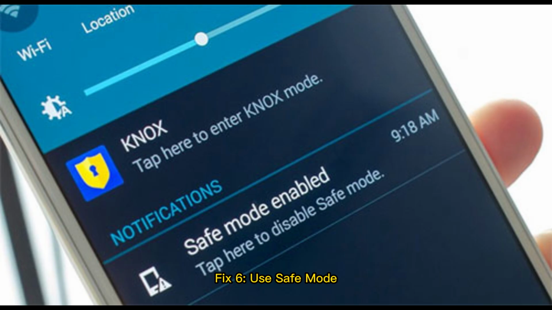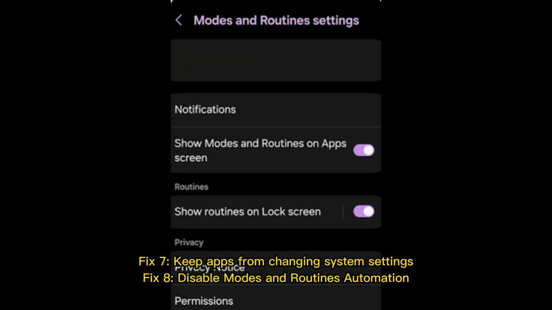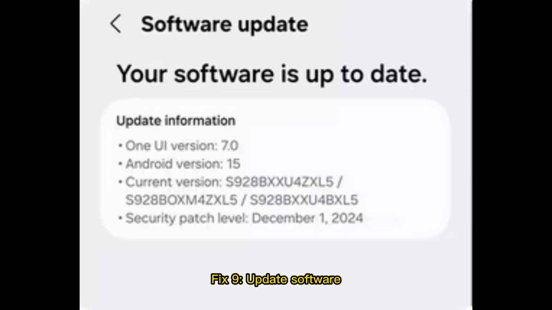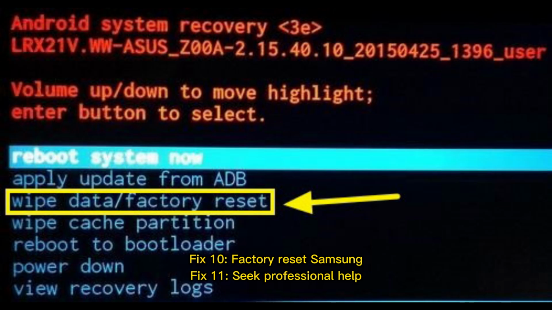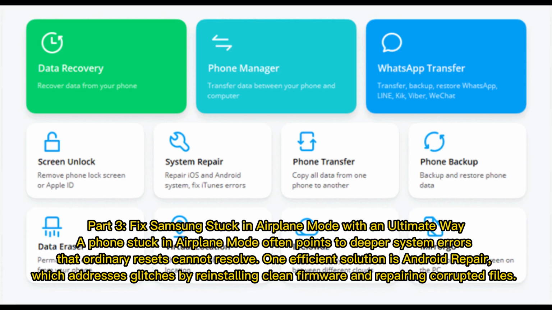Fix 6. Use safe mode. Fix 7. Keep apps from changing system settings. Fix 8. Disable modes and routines automation. Fix 9. Update software. Fix 10. Factory reset Samsung. Fix 11. Seek professional help.